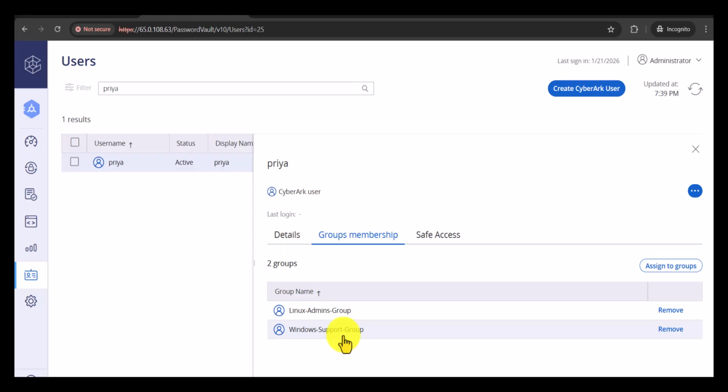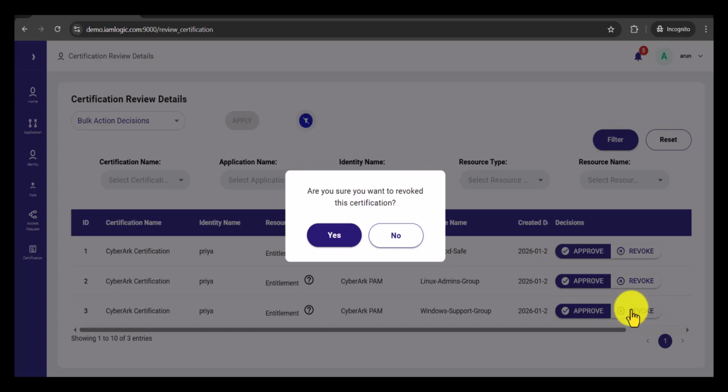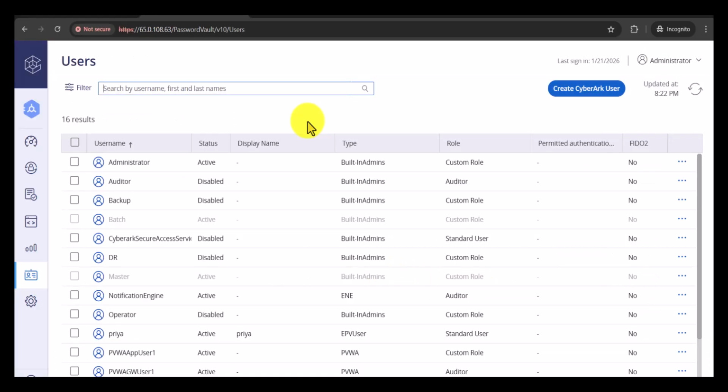Now let us go back to the IGA application. Now let us click on the Revoke button for the Windows Support Group. Click Yes to confirm. We can see that the Windows Support Group has been removed in the IGA console. Let us verify this by checking the same in the CyberArk PVWA console.